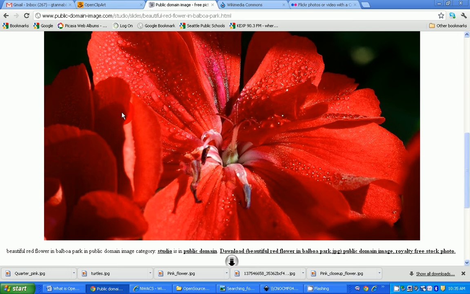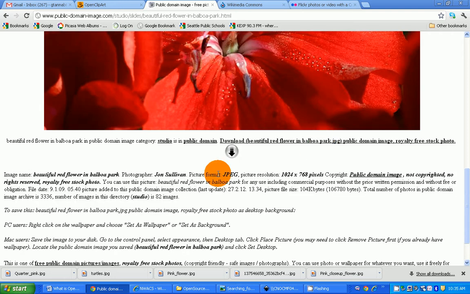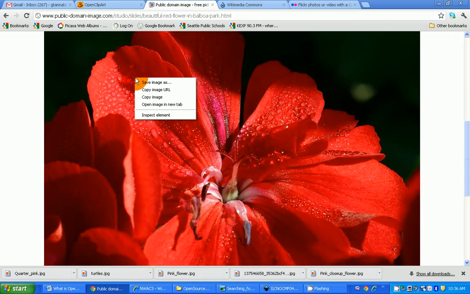Wow, that is a beautiful image. And we're going to look around and see what kind of information it says. Public domain image. No rights reserved, royalty free, stock photo. Fantastic. We do not have to even mention the photographer's name when using this photograph. However, we do know that the name is John Sullivan, so it would actually be kind of nice to include that. And actually it looks like this could be an interesting website, Public Domain Images, that you might want to explore at a different time, but I'm not going to.